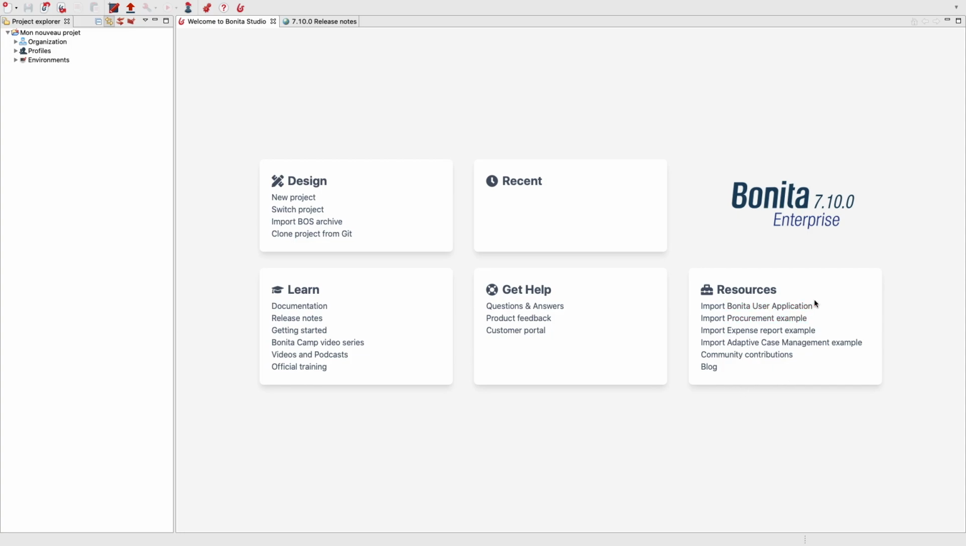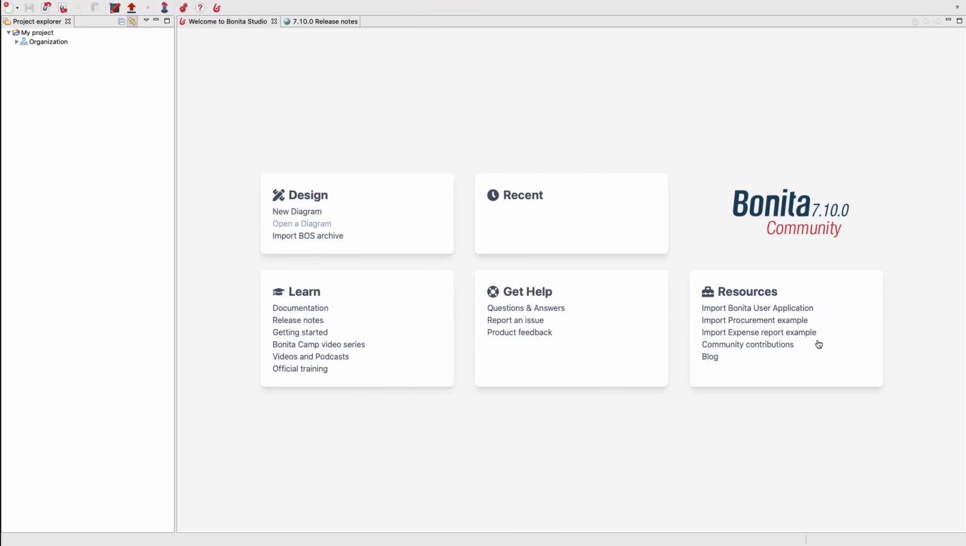As an enterprise customer, you will have access as well to the adaptive case management example, whereas when you are a community user, you won't see it here. Otherwise, you will have access to our Bonita user application that I am going to introduce in the next chapter, or as well to the community contributions that are projects done by our community users, where you will be able to find very interesting projects and contributions.